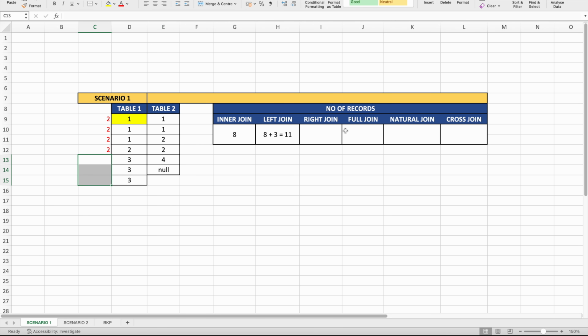So basically what I can say is a right join will again say 8, plus, okay, this 8 is returned from the inner join, plus any additional records from the right table which are not present in the left table. Here 1 and 2 are present in both tables, so I can ignore those, but this 4 is only present in the right table, and this null is also only present in the right table but not in the left table. So this will fetch one additional record and this will fetch one additional record. So 8 plus 2, this should return me 10 records.